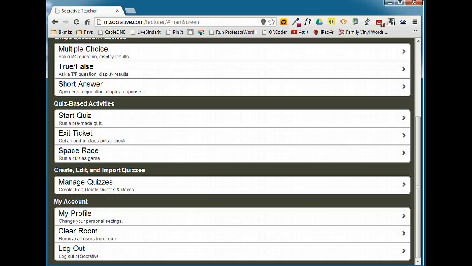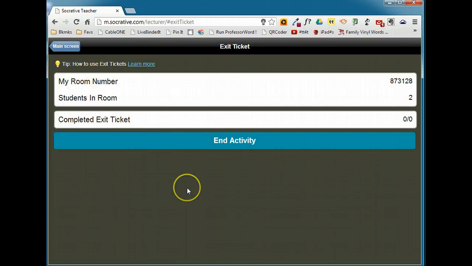The next area of the dashboard includes the quiz-based activities. We can go ahead and start a quiz, which would be running a pre-made quiz, or we can do an exit ticket or a space race. Let's look at the exit ticket. This is a great way to end your class to see how well your students actually understood the material. And as your students answer the questions, you will see when they have completed the exit ticket posted right here. And when the students are done with the exit ticket, we will see how many students have completed the exit ticket here.